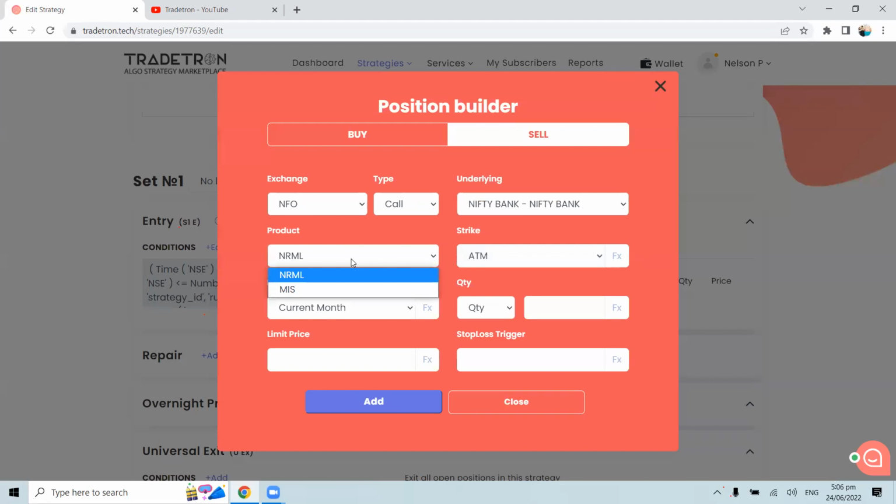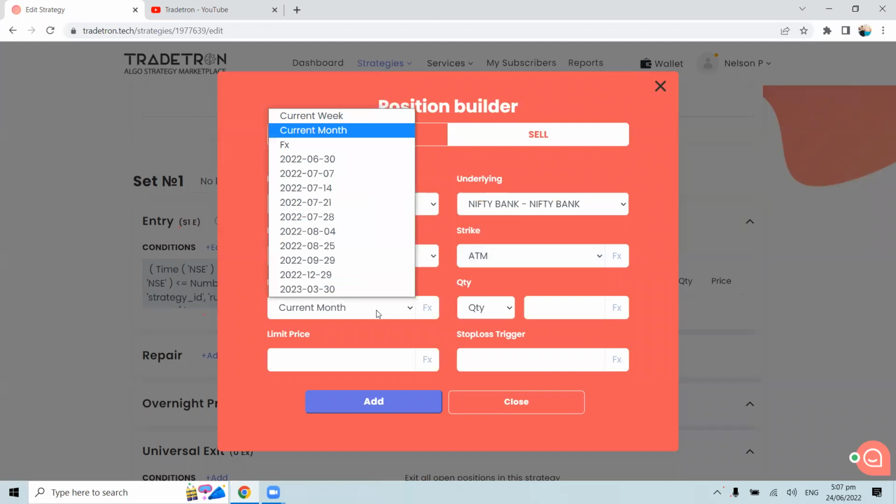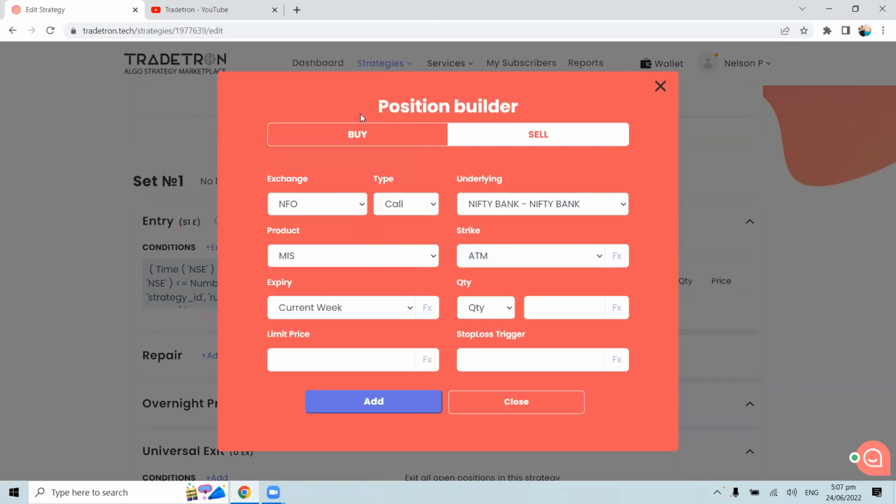If you want to take a positional trade, you will select NRML. If you want to take a trade intraday, then you will select MIS. So in this case, we will select MIS. Let the strike be ATM based on futures, and let us trade in current week option.